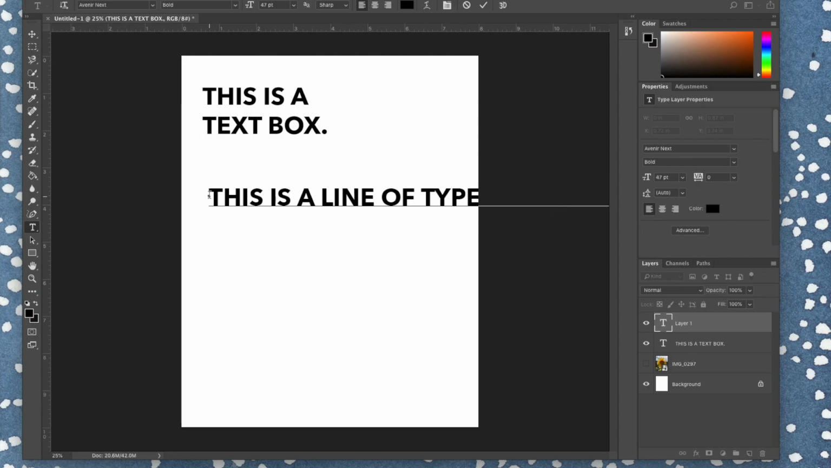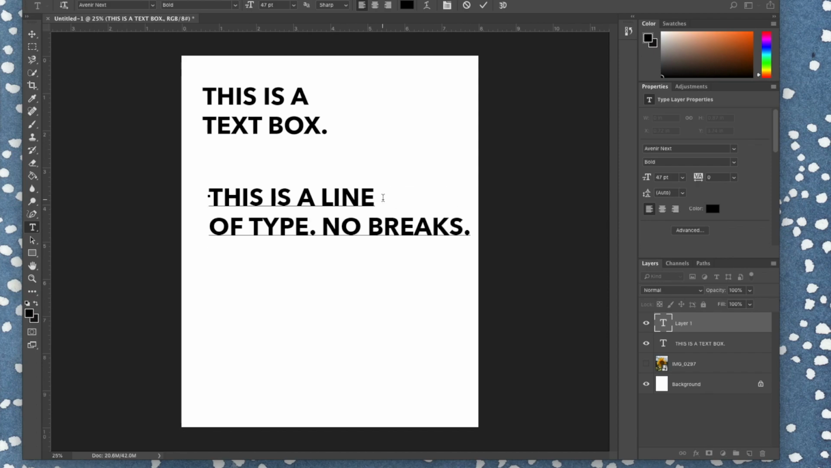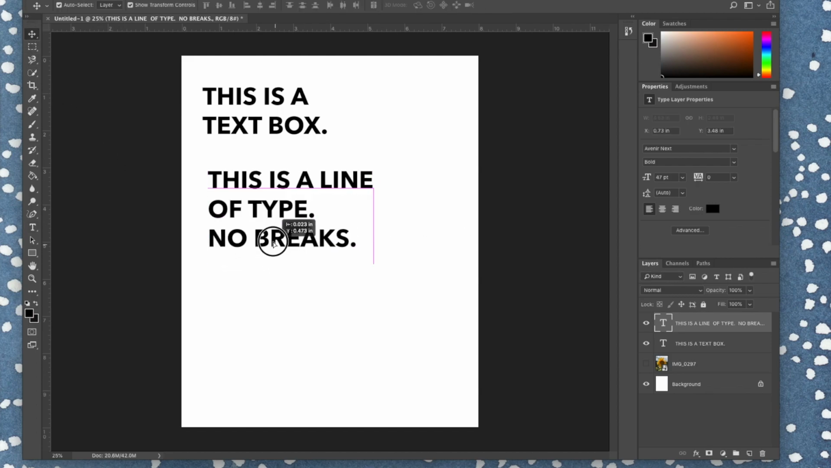So it'll just keep typing. So this is a line of type, and then I have to come back and click and hit enter to make it have line breaks. All right, so that is a continuous line of text.